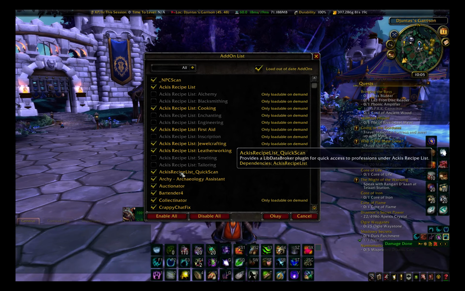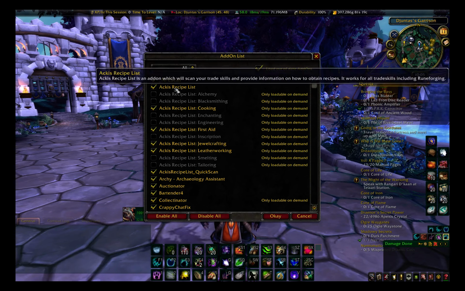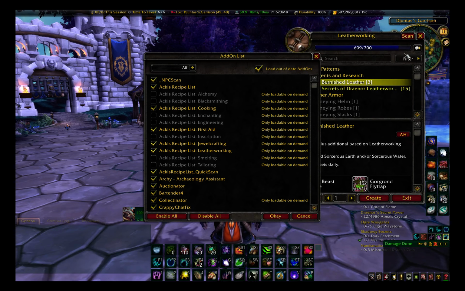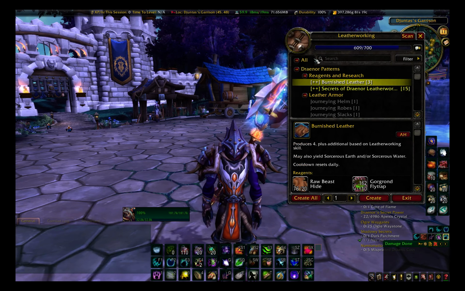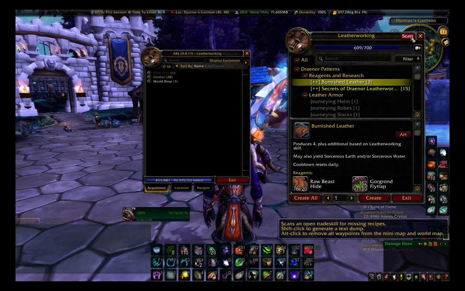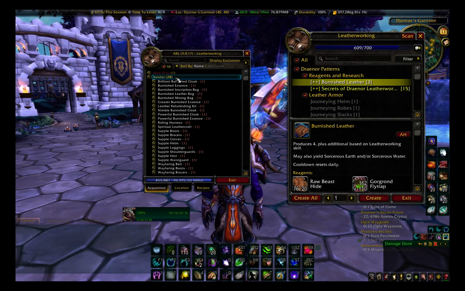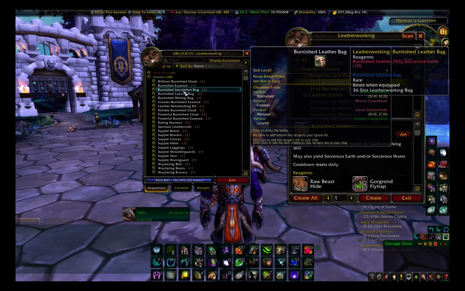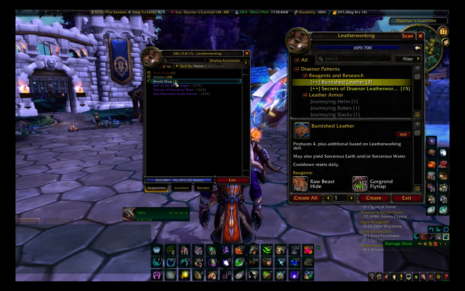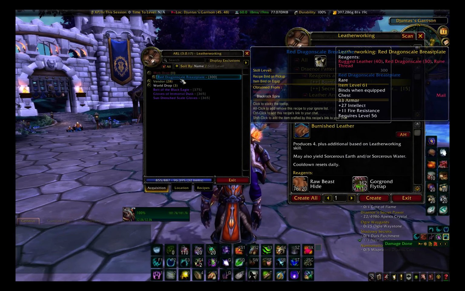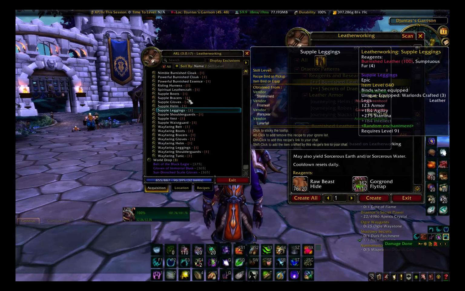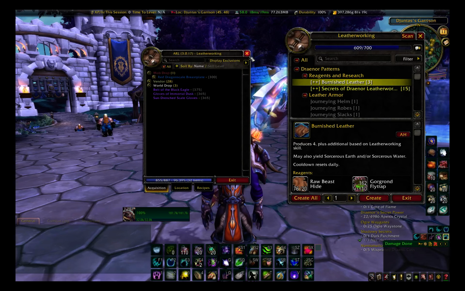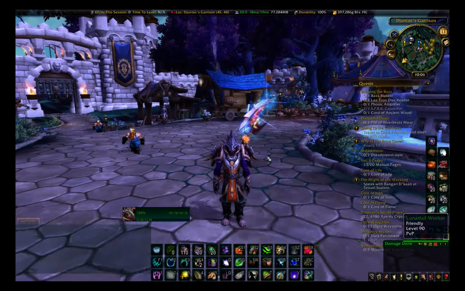Ask Mr. Robot's recipe list. This is more for collecting. I'm a huge collector of pretty much anything, but also especially recipes for my leatherworking. What the recipe list does is it makes a scan button, and then it just shows you all the recipes you need in the game. Now I'm only missing 3 recipes and then 1 in the entire game, and then the rest is Warlords of Draenor recipes, but I haven't really been playing these expansions, so yeah.